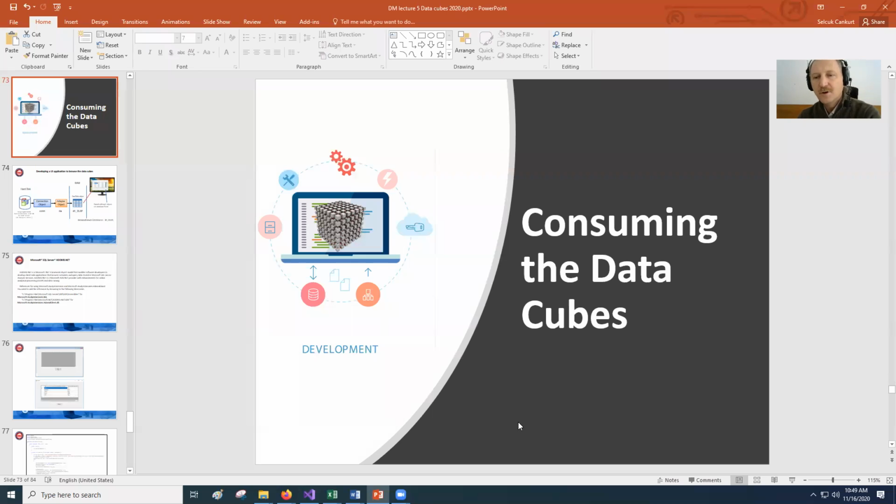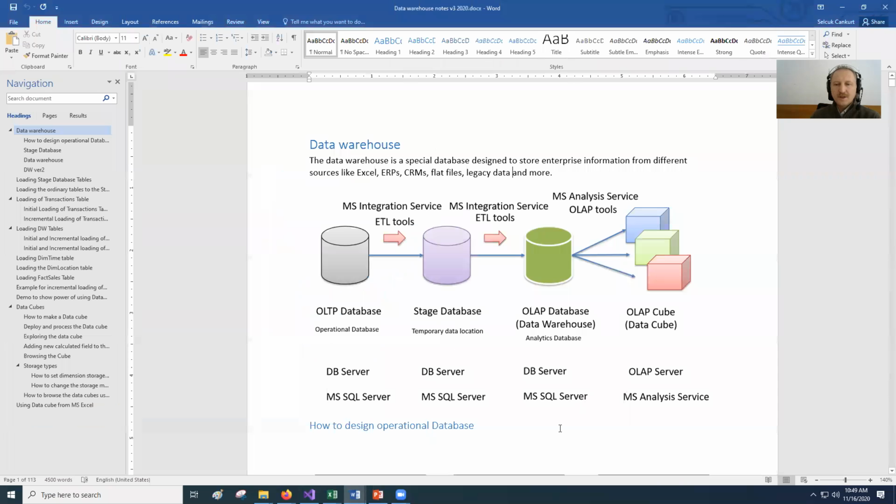So today we will learn how to consume or how to use data cubes. If you already have data cubes, you need to use them. Today we are going to cover the last part of our project.